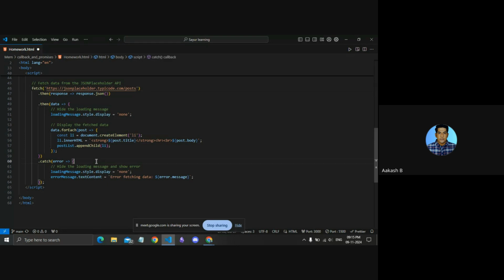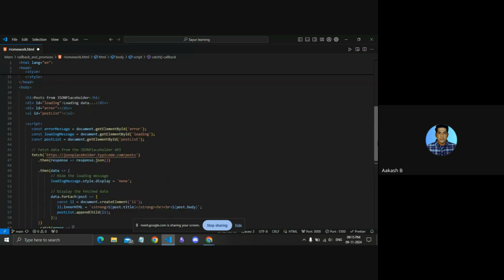So that's it. If I'm going to catch an error, I'm going to again change the loading message to none, and I'm going to print out the error, what kind of error I have gotten. So that's about it, sir.